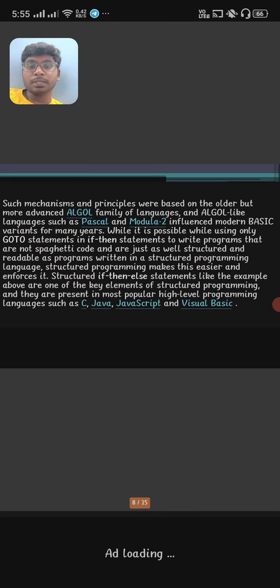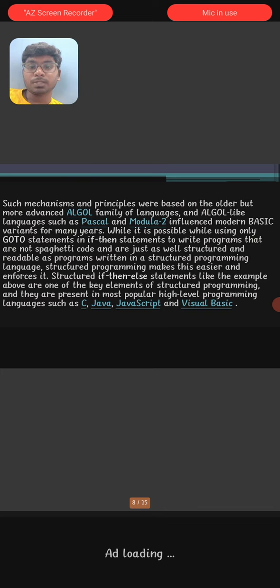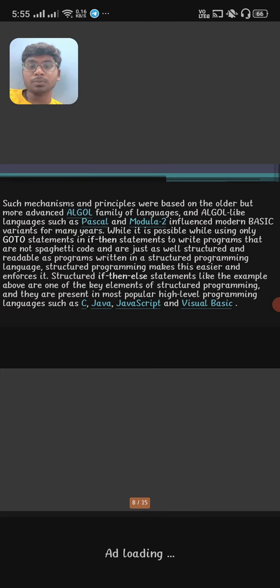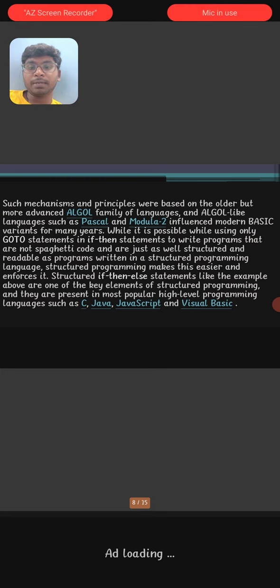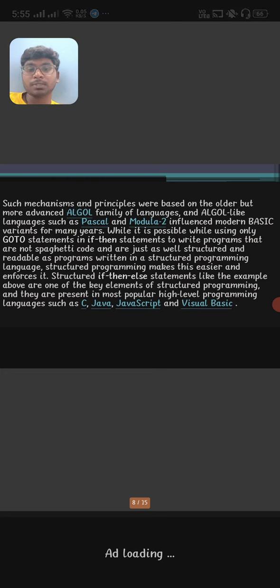Structured if-then-else statements like the example above are one of the key elements of structured programming, and they are present in most popular high-level programming languages such as C, Java, JavaScript, and Visual Basic.